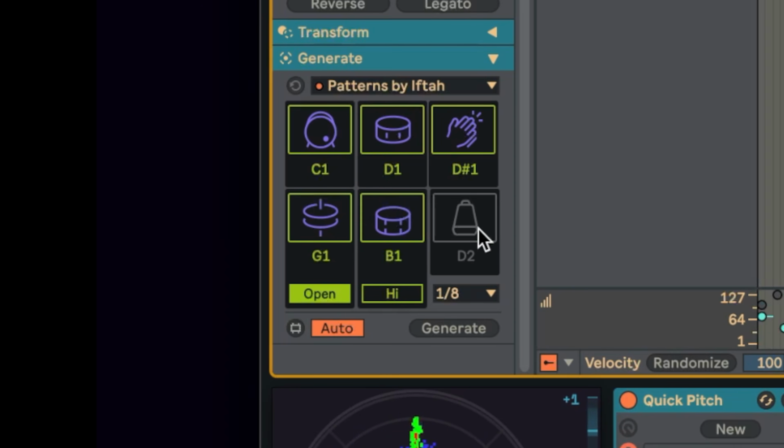But of course, if you're brave enough, you can just switch on all the tiles here and then generate everything at once.